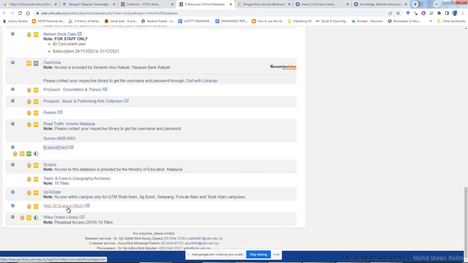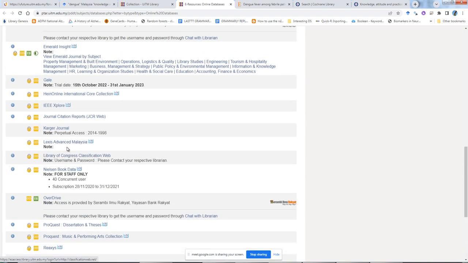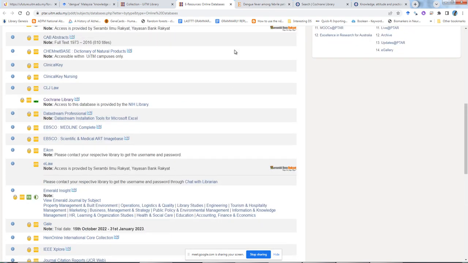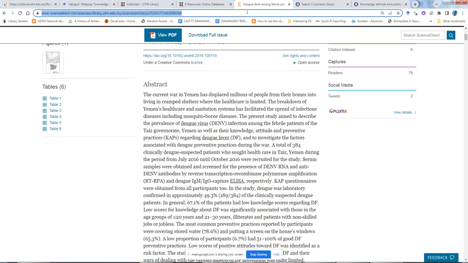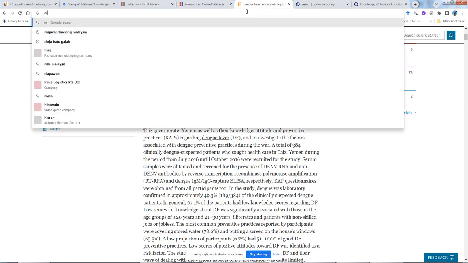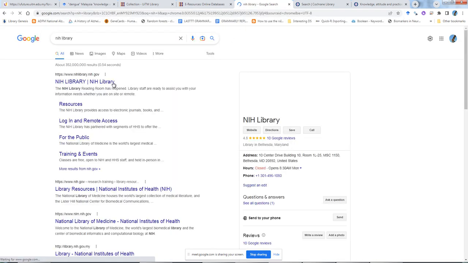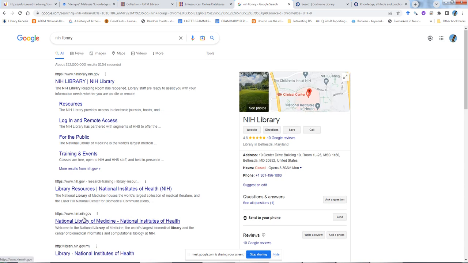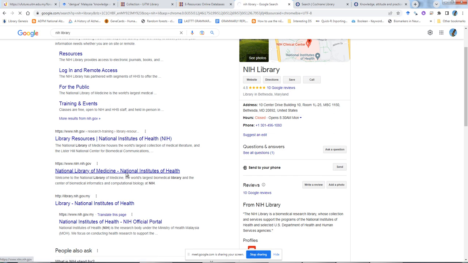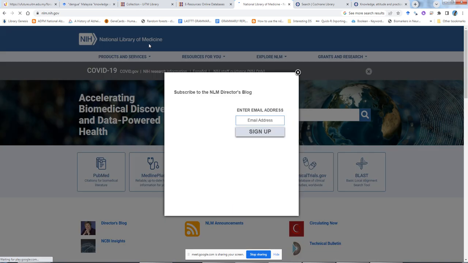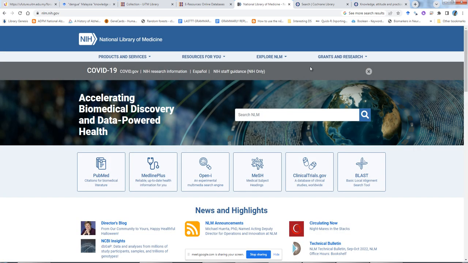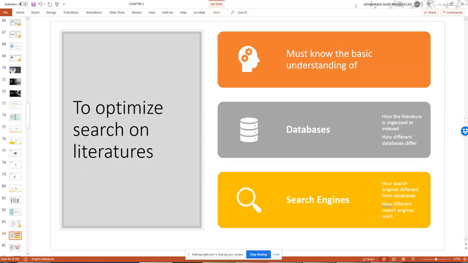Kita boleh pergi juga ke Wiley Online Library, Taylor and Francis, Scopus, ScienceDirect. Ini yang related lah. Lagi satu, since kita buat search on dengue, you can also go to another library called NIH. So NLM. So you boleh pergi NLM library. So National Library of Medicine. So sebab kita buat on dengue fever prevention kan. So you boleh type your keyword dekat sini, dia akan keluar lah. Right. So this is another database.